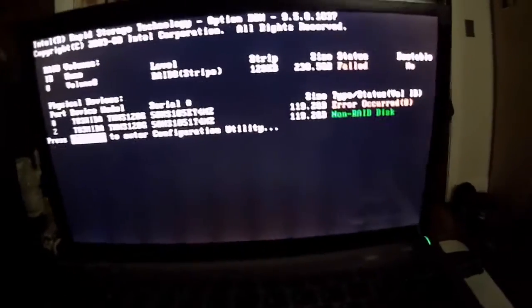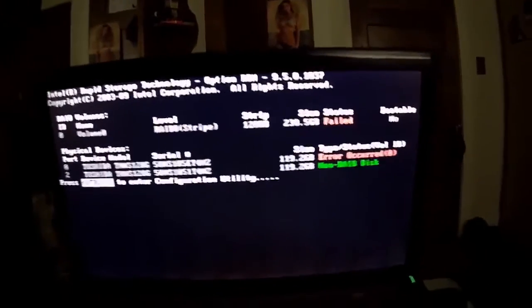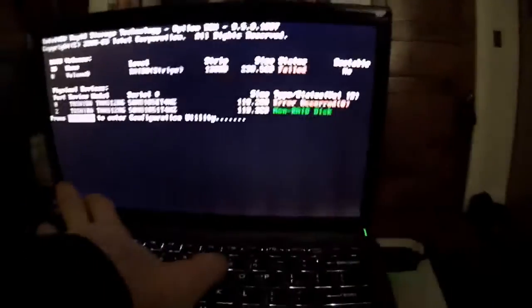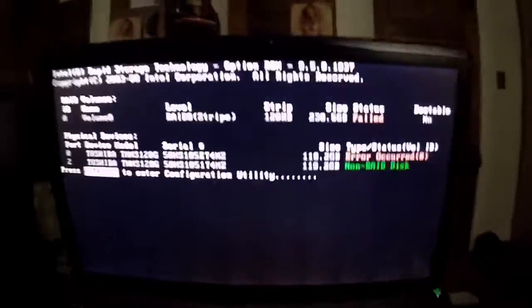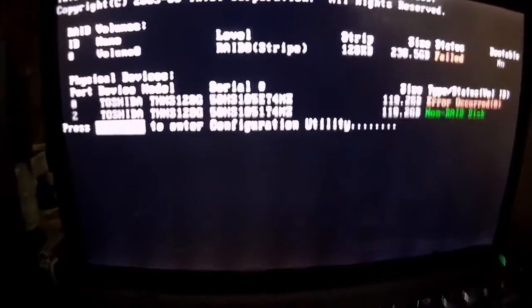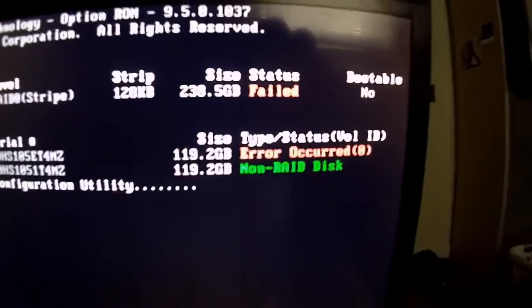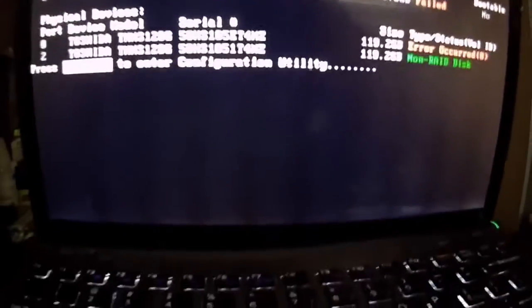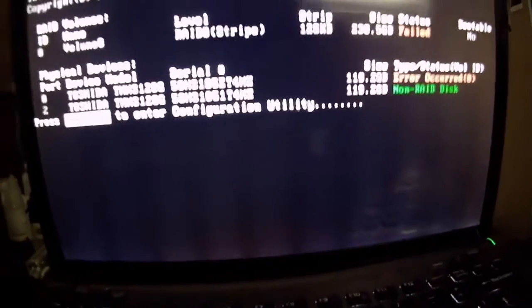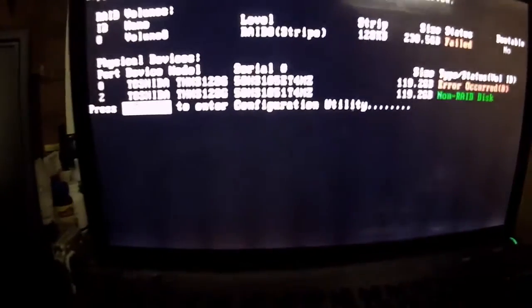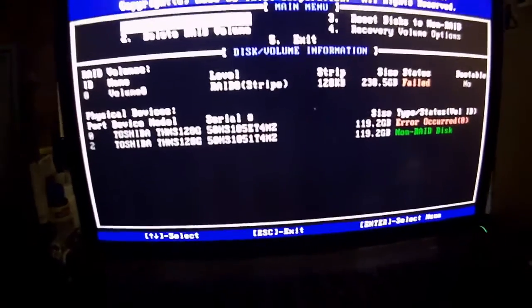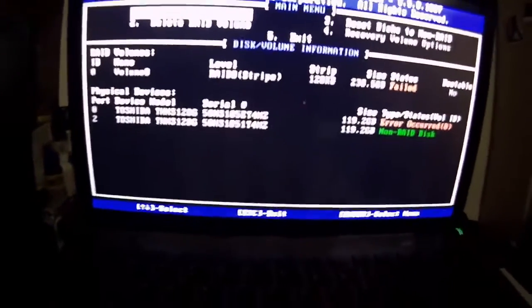Today I wanted to show a video on how to basically delete the RAID volume in your computer when you can't. So when it starts up, you usually get a Control I configuration, where you would hit Control I before the computer starts up, and it's saying that an error occurred on one of the hard drives. So the RAID 0 stripe is not working altogether.